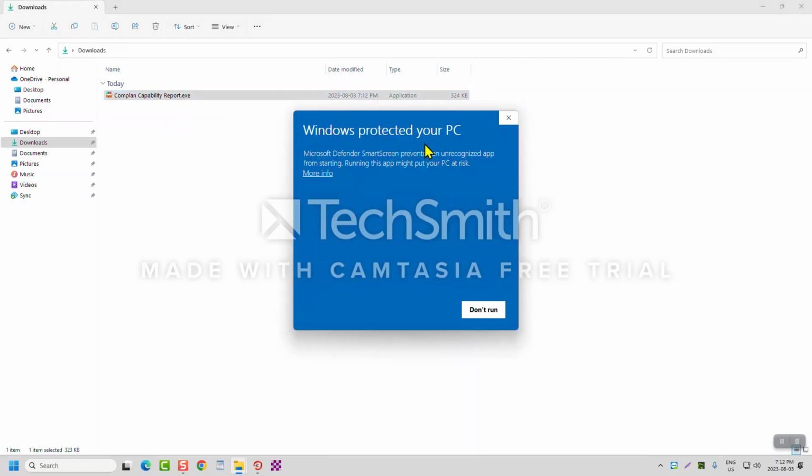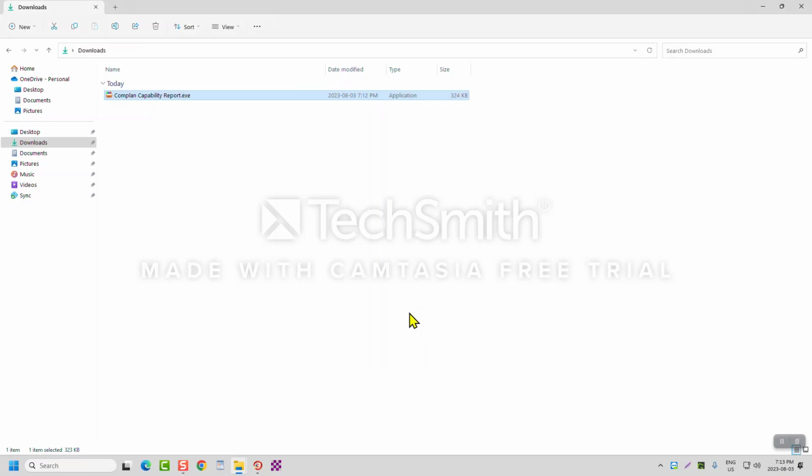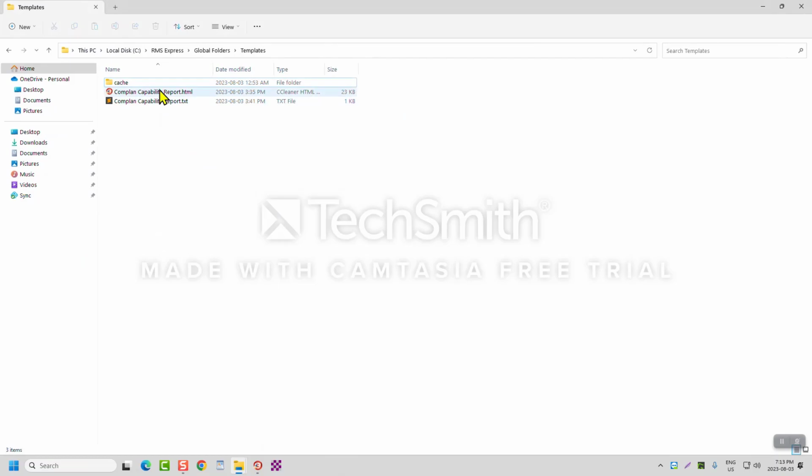It's going to bring up protected because it is a .exe file. It's an expanding zip file. So we go more info, confirm it's a Complan Capability Report.exe, and run. I also have another window that I can go to here with the templates. So it's expanded it into the .html and the text file. That is in the RMS Express global folder templates. It automatically put it in there.